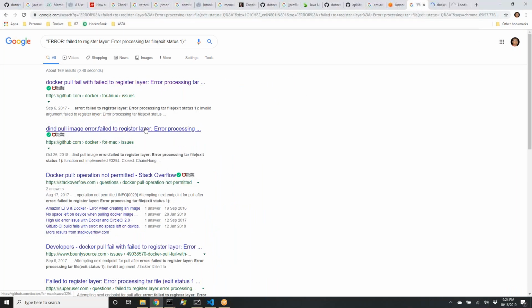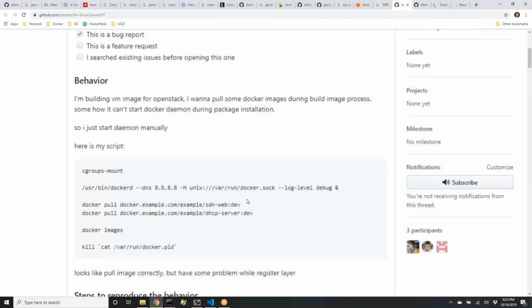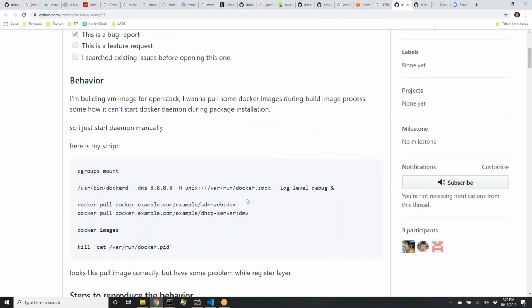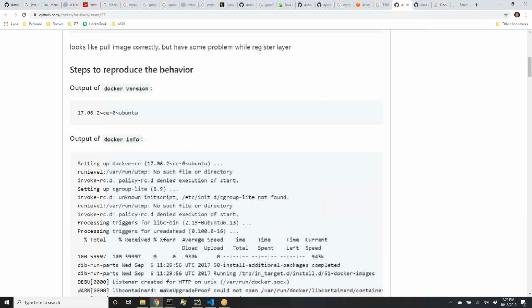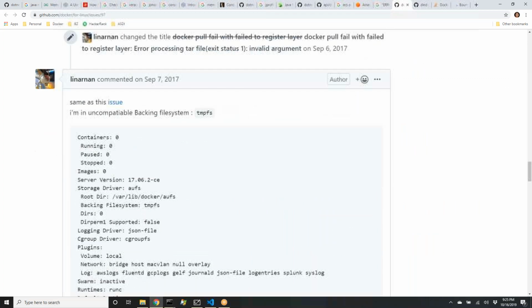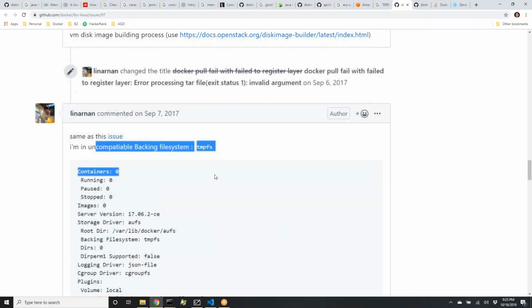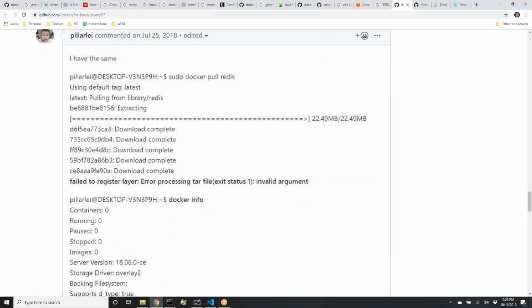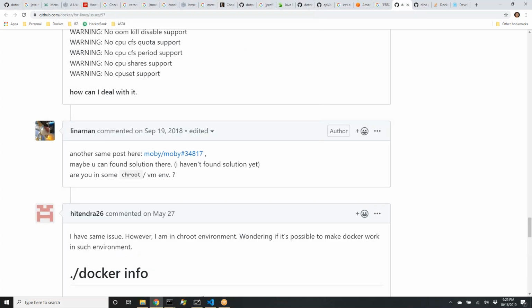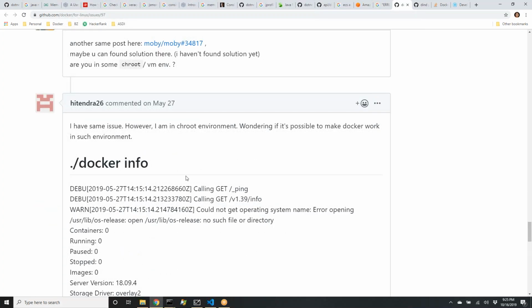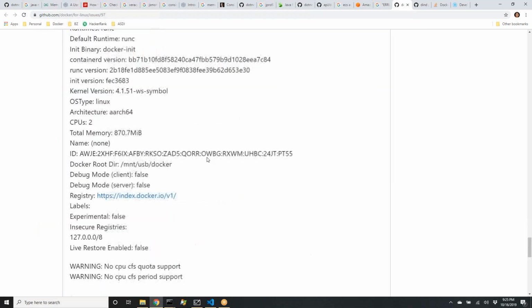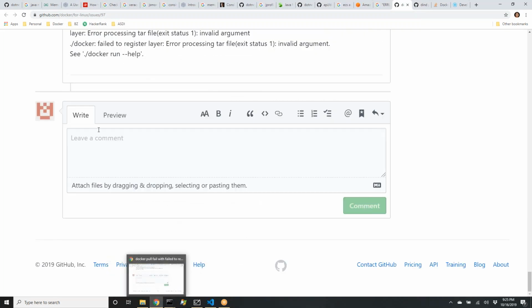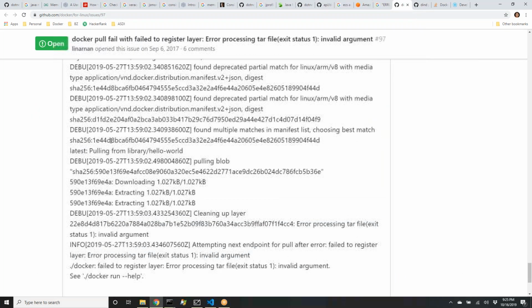Actually, I just pasted that error here. And if you see steps to reproduce, a lot of people face this issue. Same issue, same issue. So after giving no tmpfs, okay, the solution is not there, but people are cribbing about the same issue.